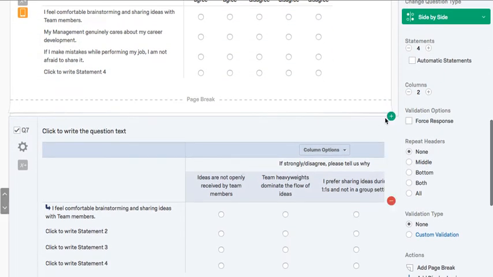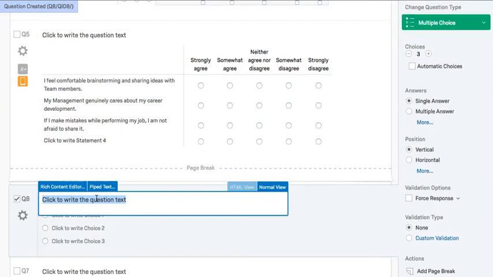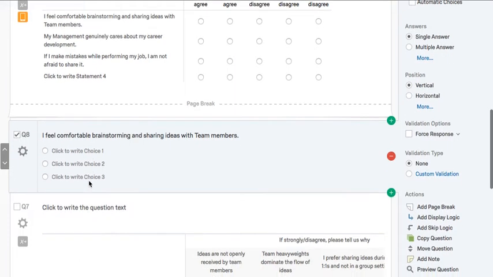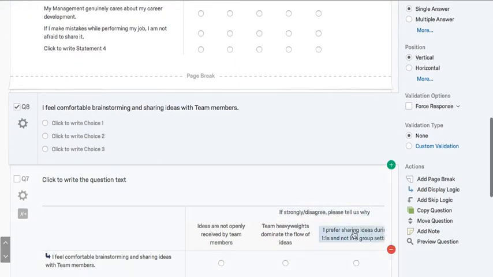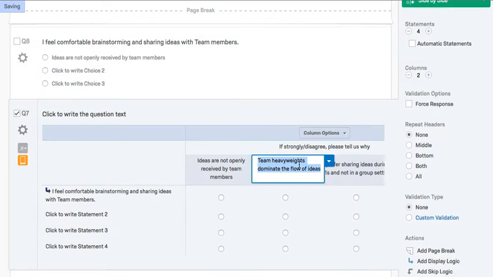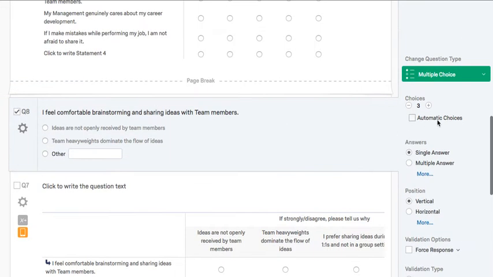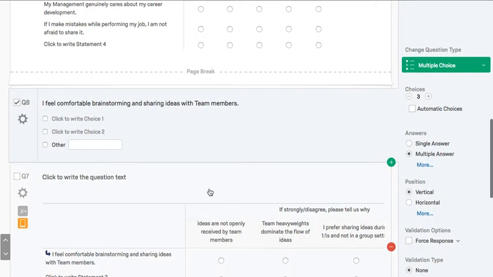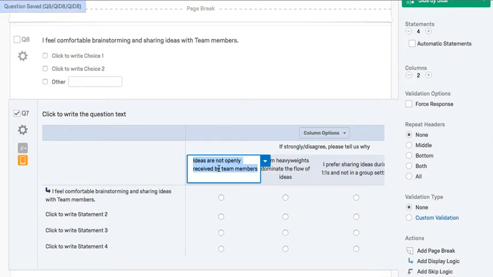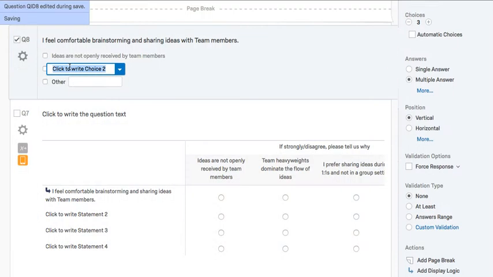But your other option is to do normal multiple choice questions and just say, why do you feel strongly agree or strongly disagree, whichever options you want, and then you can have your ideas, team heavyweights. And then at the end you can have your other with an allow text entry box there, and you can change this to multiple answers so they can select more than one if you want. So I would just copy and paste those in. Sorry, change that before you actually paste in your values.